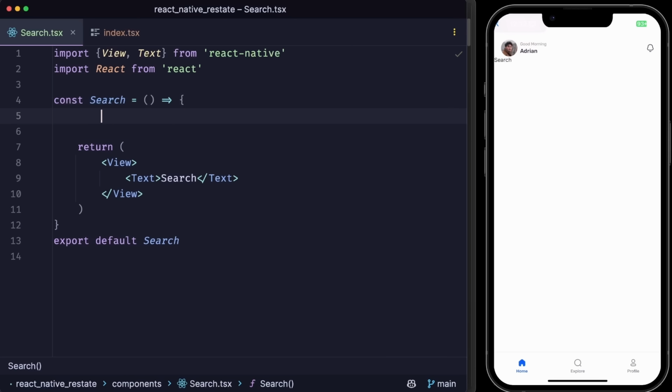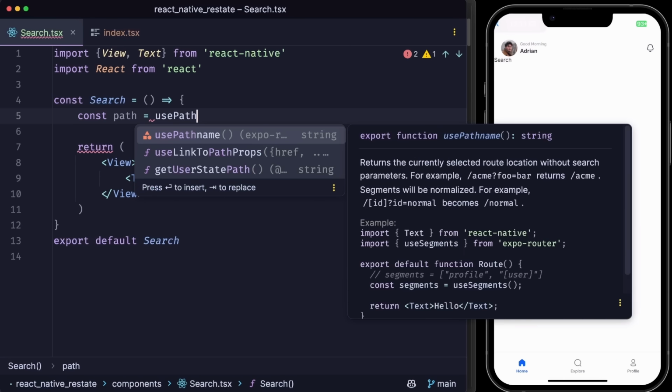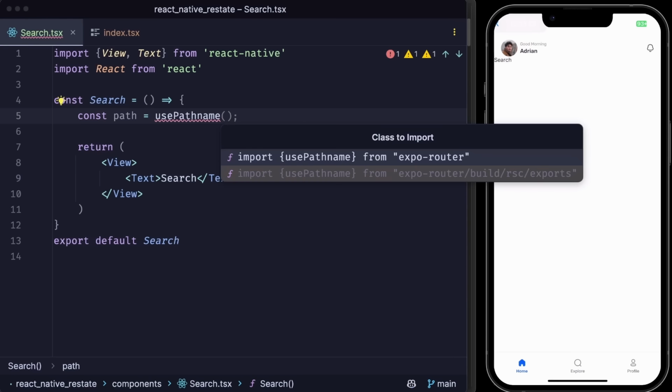First things first, like in Next.js, here in React Native, we can modify the search parameters by taking a look at the imaginary URL that we're currently on. It's not going to be a real URL like in the browser, but we can still keep track of the path that we're currently on. Because even though this is a screen, you can still go back and forward like you can in the browser. So let's say const path is equal to usePathname coming from expo-router.